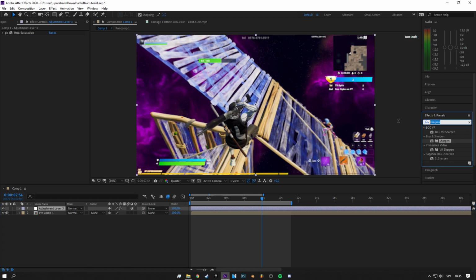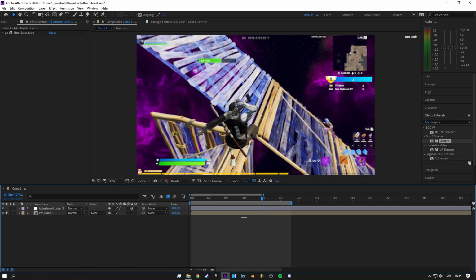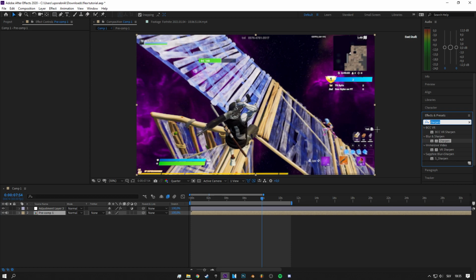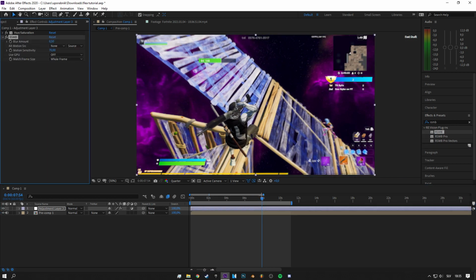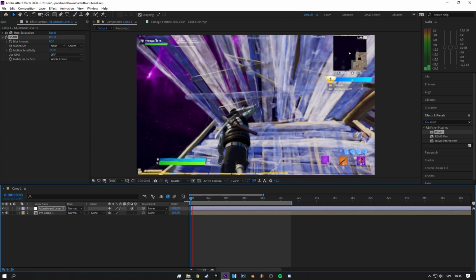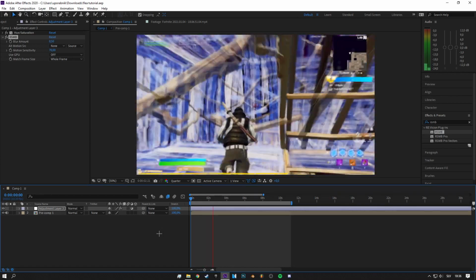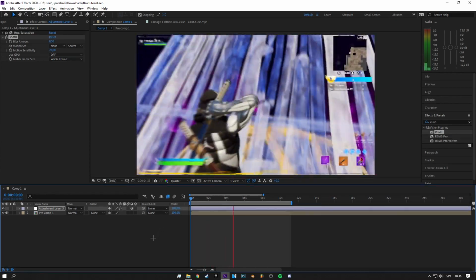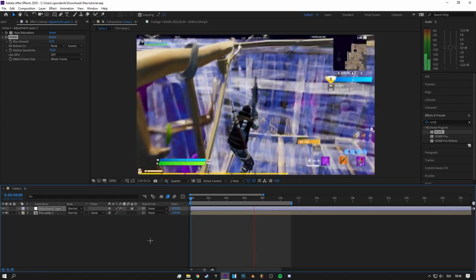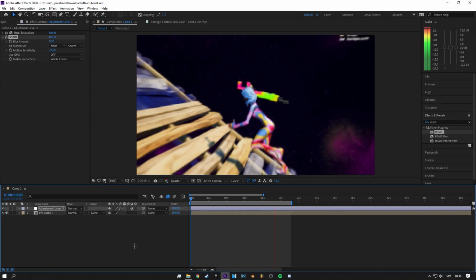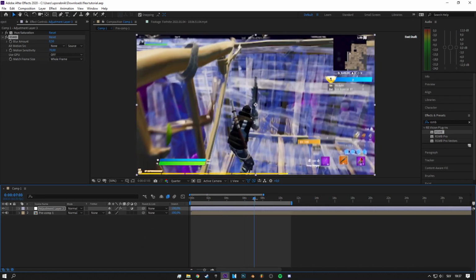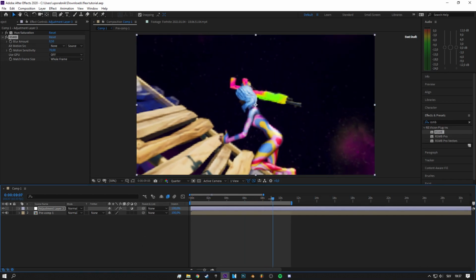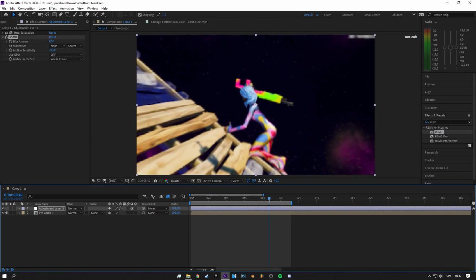So I'm going to add some add-on. If you don't have it, download it. Here we go, so it should look like this. I think this looks pretty good with motion blur and a little bit of color correction, but we are still not done yet.